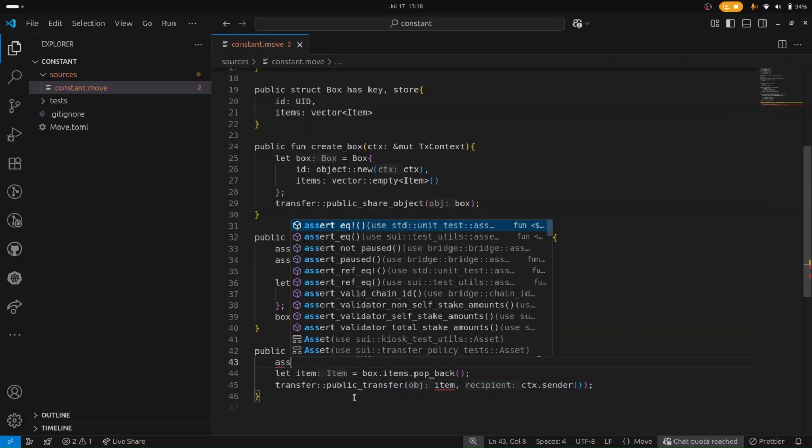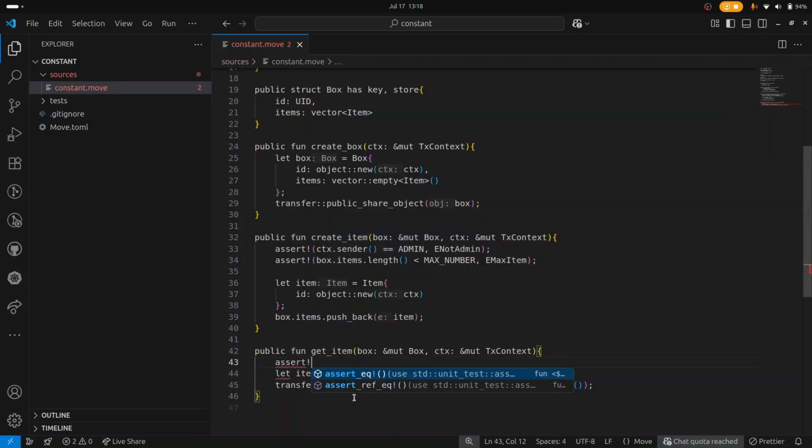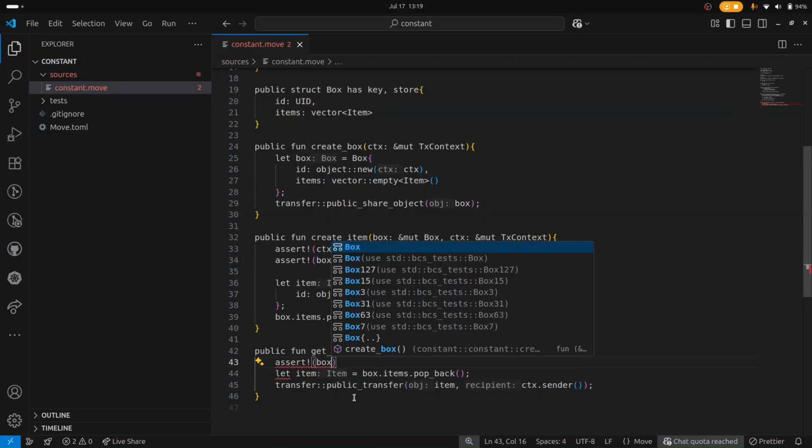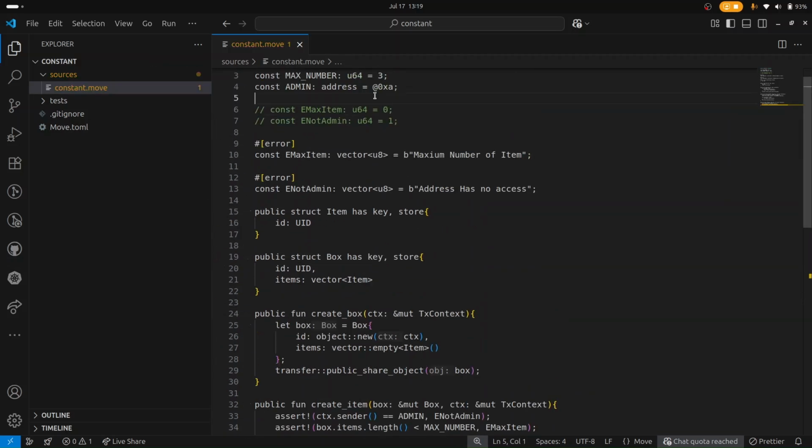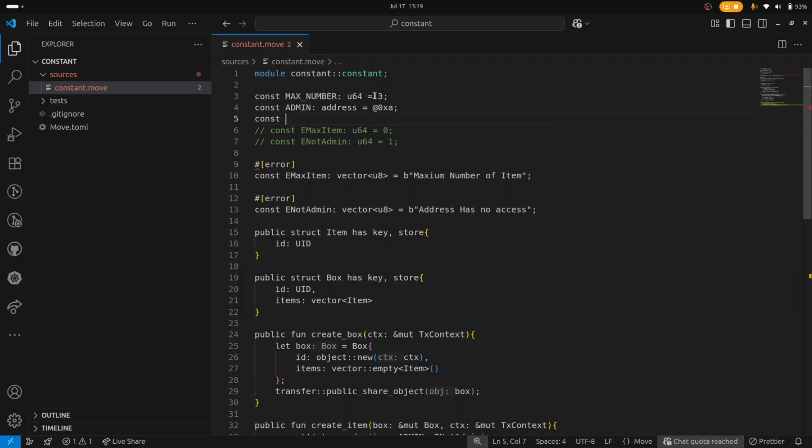So I'll come here and say assert box.items.length should be greater than 0. If not, it should give me an error, and I can make this be 2. But let me just make it 3. To follow correctness again, let me come here and make that a constant. So I can say E_EMPTY_BOX, needs to be of type u64, and I can give it an error code of 2.